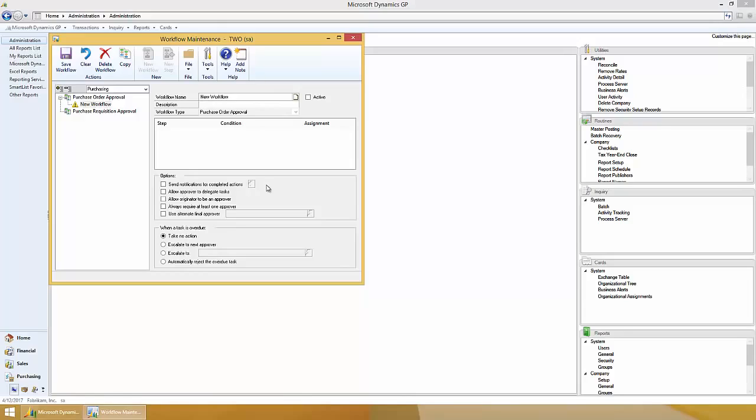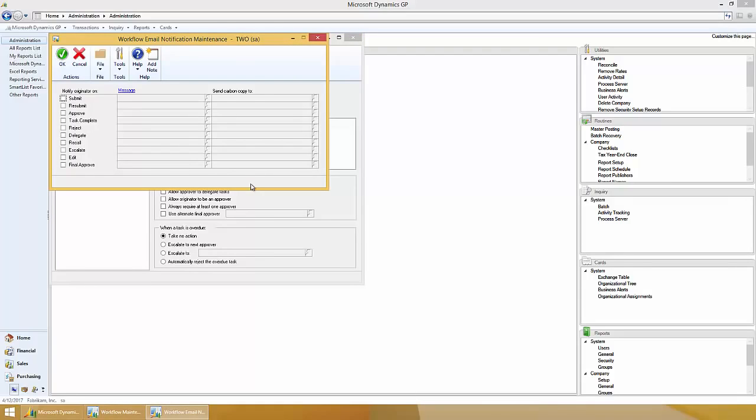The options that are available are: send notifications for completed actions. When this option is marked, click the expansion button to open the Workflow Email Notification Maintenance window. Here you can choose to notify the originator when 1 or more of the actions listed are completed. For each action, an email message can be selected. There is also an option to send a carbon copy of the message to 1 additional party.